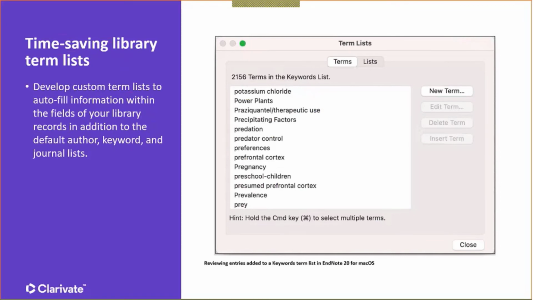In EndNote 20, you have access to a concept of what's called a term list. Now, by default, for each EndNote library, EndNote will make a term list that tracks the author names added to your library. That includes editor names as well. A keywords term list gets created as well, so that EndNote is tracking each one of the keywords added to the keywords field in your EndNote library. And there's a journals list that's created by default. The journals list is a little bit more unique. We're going to look at it in just a moment.